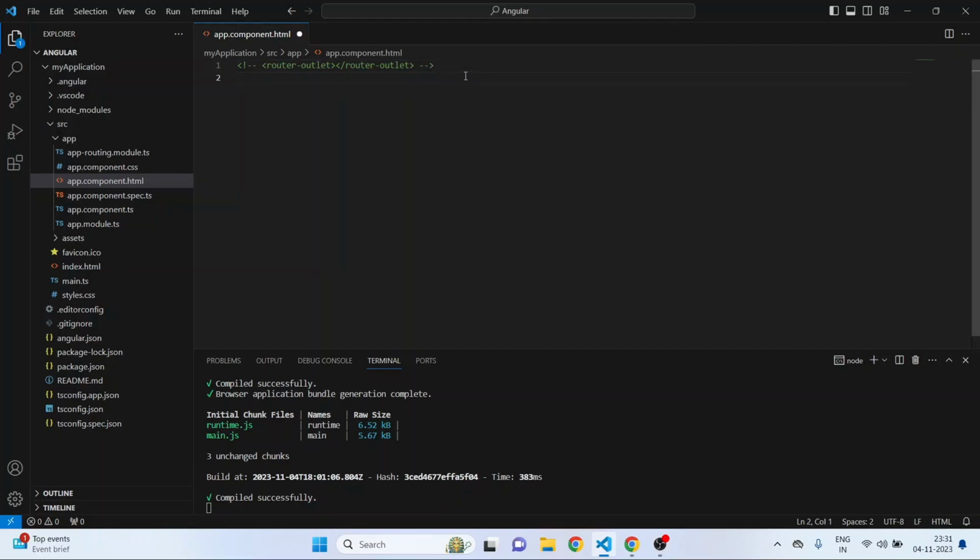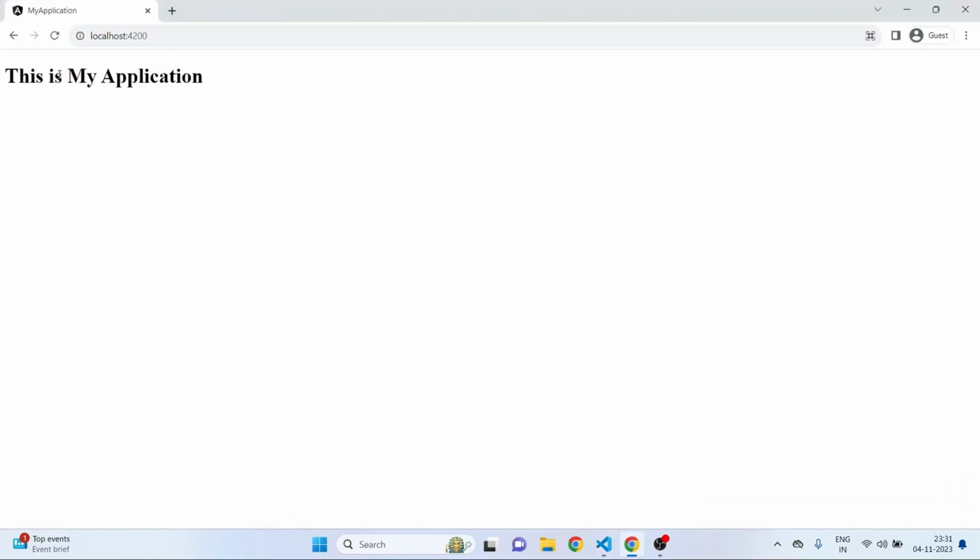In this, let's type one line. I will use the h1 tag here. Type "This is my application" and save it, and we will see the output. Yeah, you can see here, this is my application is running perfectly. Now let's see how to create a component.